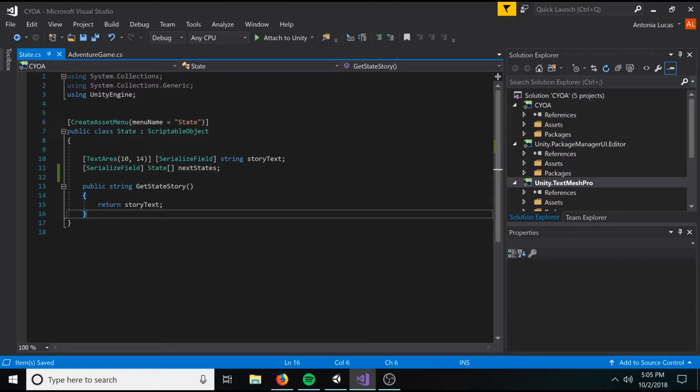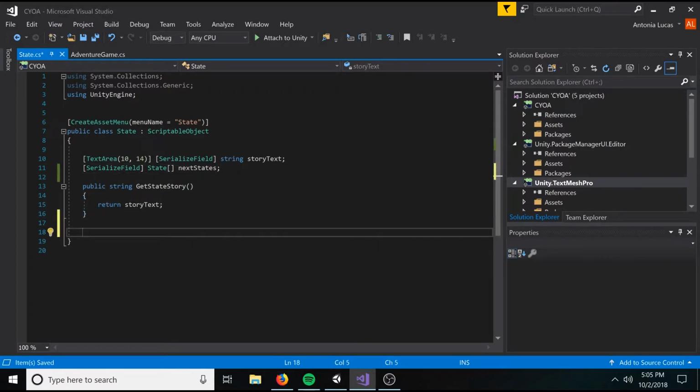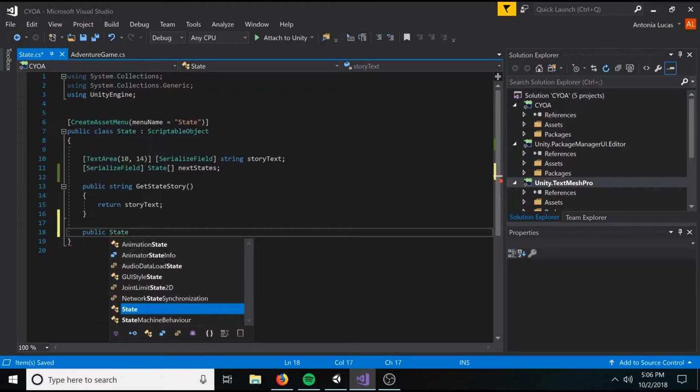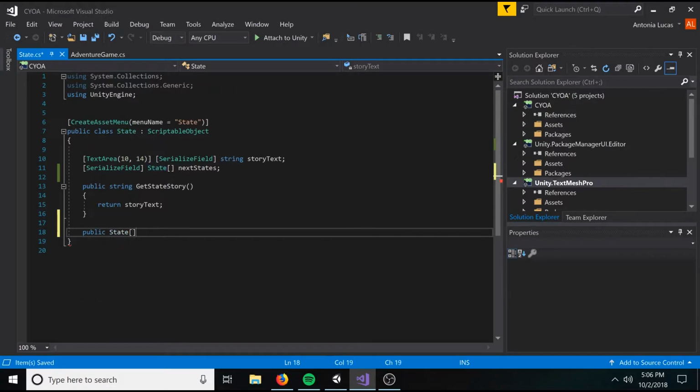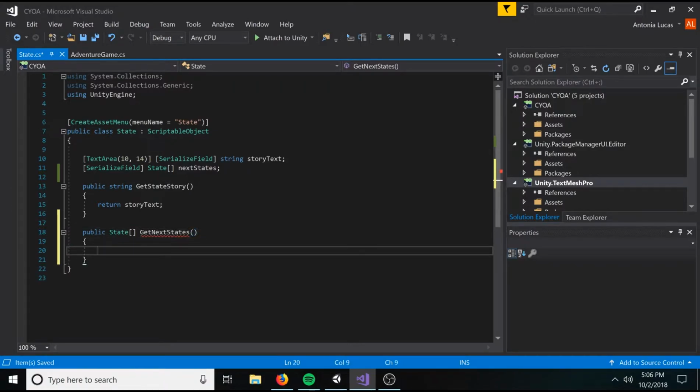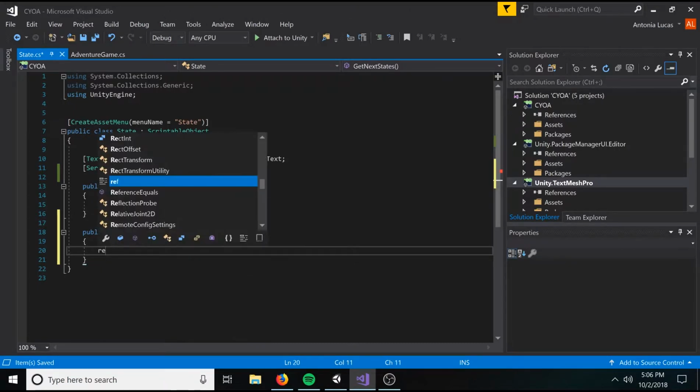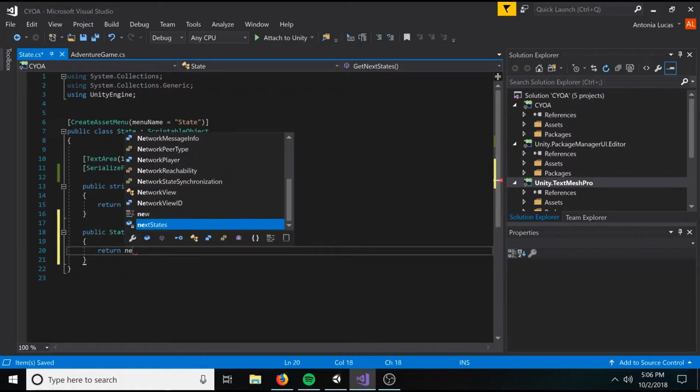I'm also going to need a public method, because I want to be able to acquire these states from my adventure game code. So public state, and we know that that's an array. We're going to call this method get next states, and because it's a method, it has parentheses. And because we put information in here, we need to return something. Remember, whenever we put a return of string, we had to return our story text. In this case, we need to return our next states.